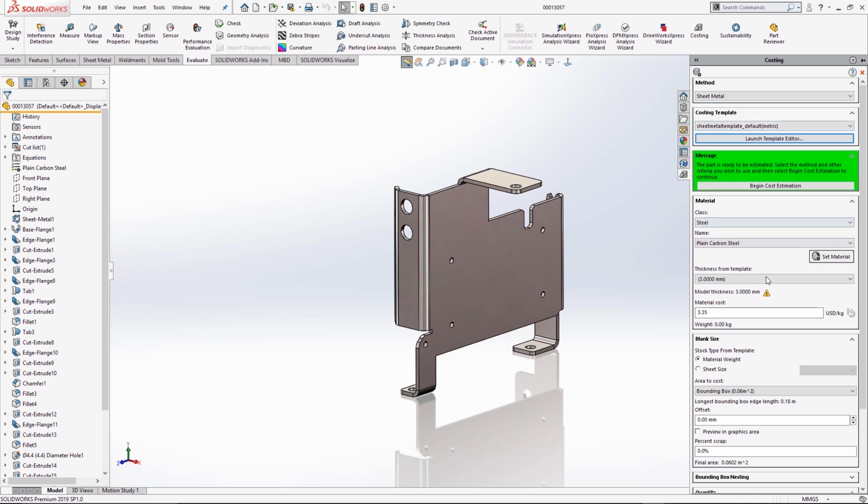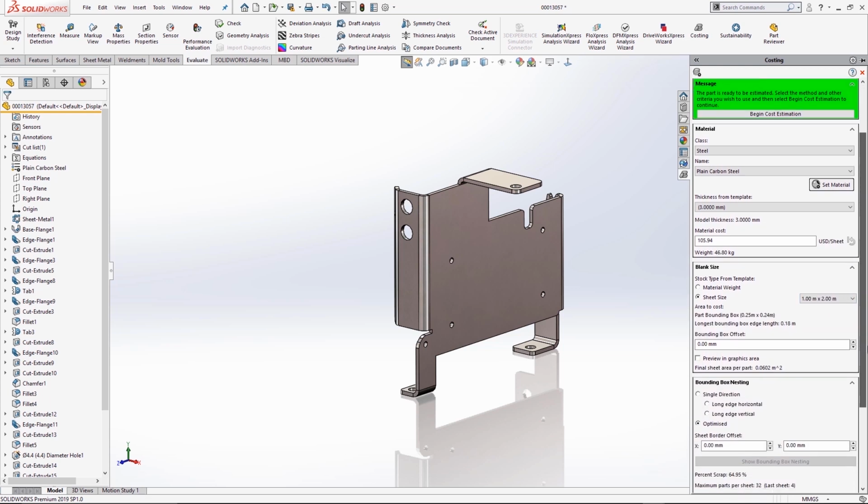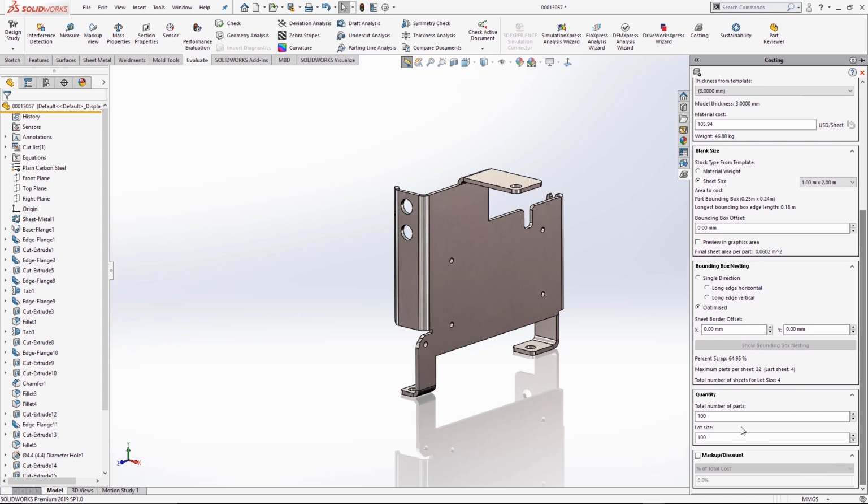So all it's doing is it's looking at the geometry. So it's picked up on the fact that, for example, we're looking at 3mm thick steel, but we can go through and change this. We can also ask it whether our blank size is being done on material weight, or more appropriately, I guess it would be sheet size. So we can specify the sheet that this is coming out of. We also then come down here and tell SolidWorks how many that we're making. So I'm going to say we're making a total number of 100 in a lot size of 100. We can also add a markup as well, or discount down there. So again, I can mark it up by 30% or whatever.